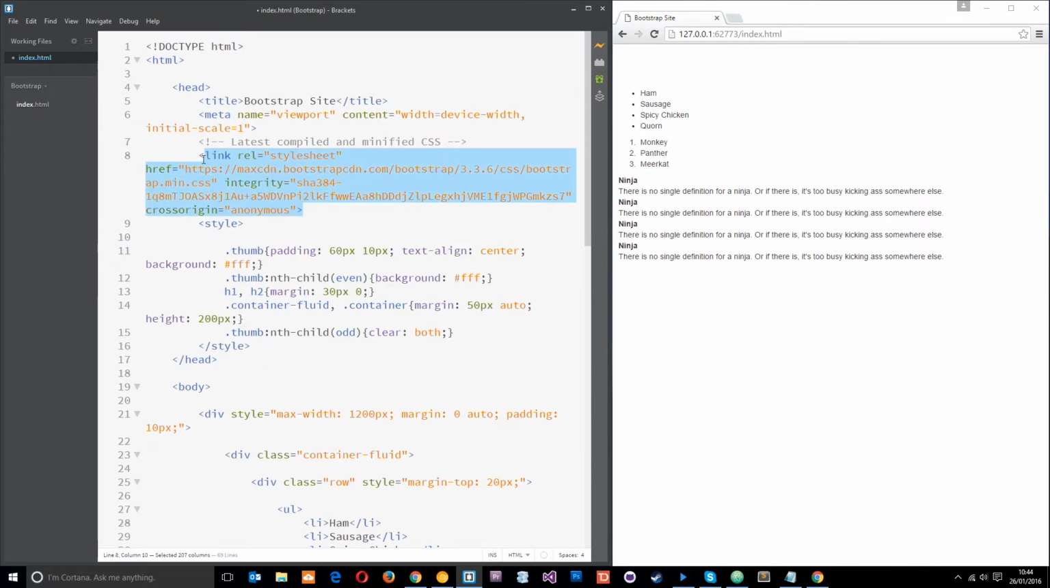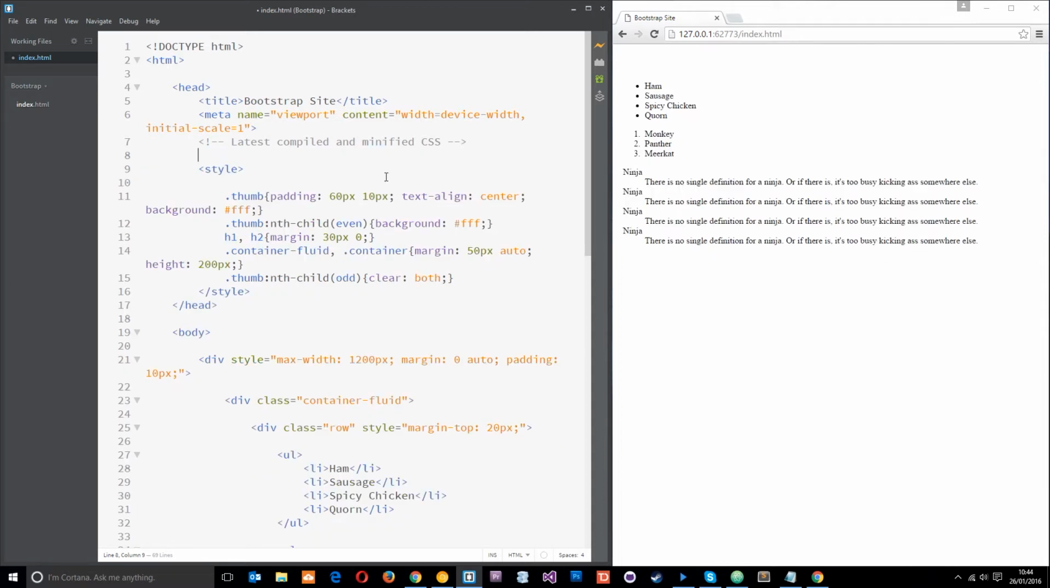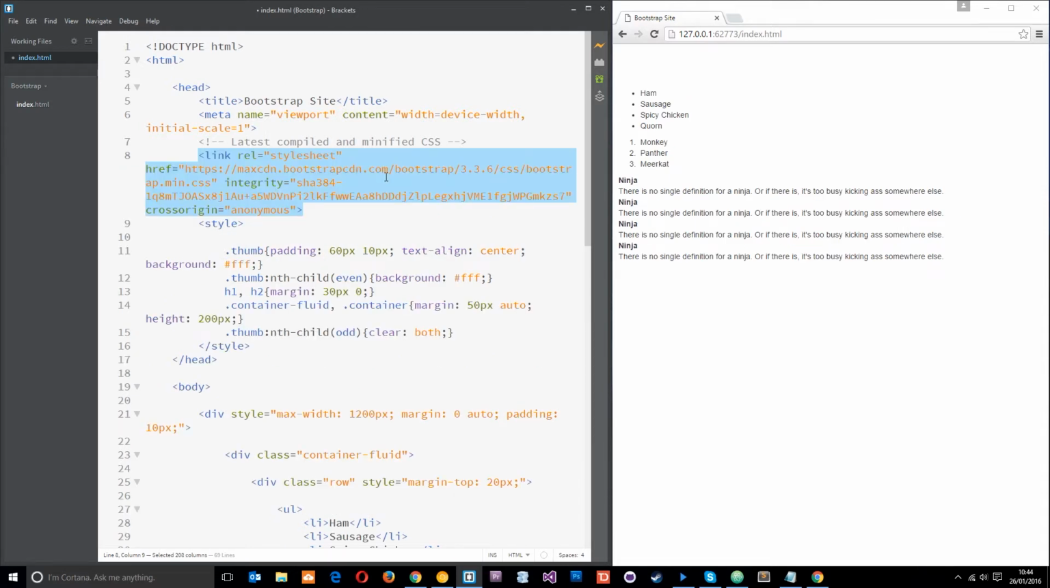If I just remove this link to the Bootstrap CSS file, you'll see that's the default browser styles, really ugly. And then if I undo, you can see it just makes things a little bit nicer and neater, okay? Especially these where the definition titles or terms are in bold.